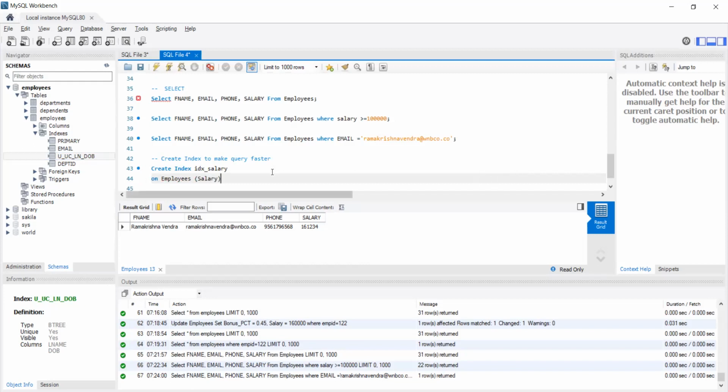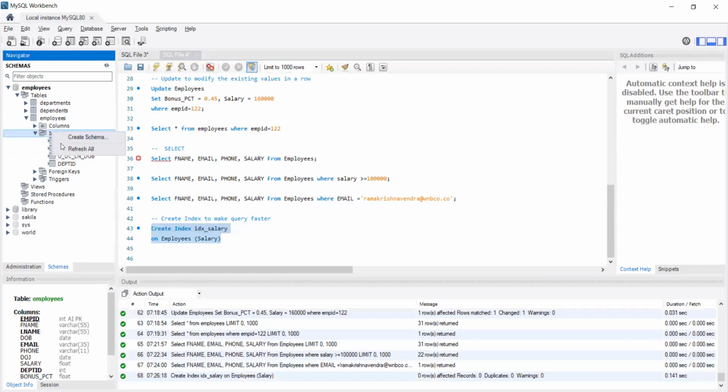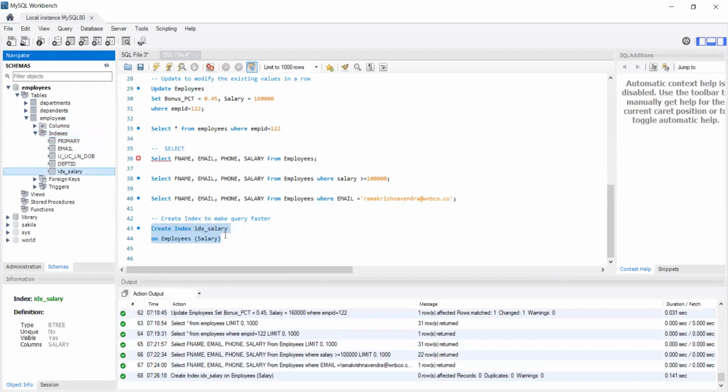Okay, now you select and you run it. Green tick, right? That means it has run successfully. And when you go and say refresh all, you see IDX salary that was created here. So what is an index? What is an index in a database?